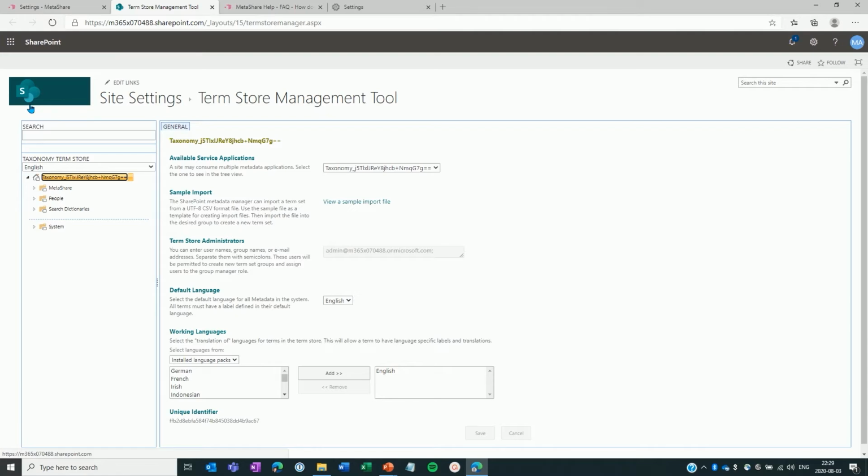Let's start by looking at the settings on the term store's start page. The term store administrators define who will have full control to administrate the whole term store. The working languages define in which languages the terms will be presented in MetaShare. You can configure it to manage multiple languages.